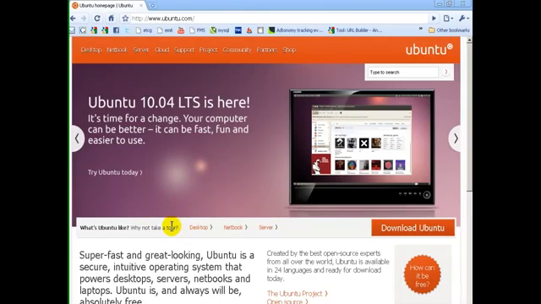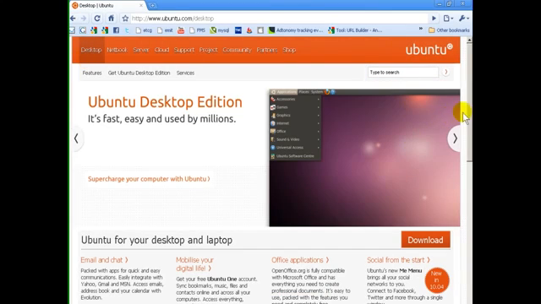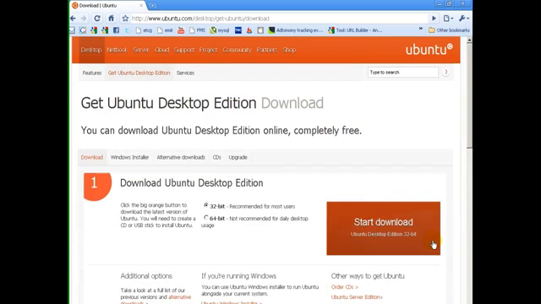So now we're going to install the Ubuntu desktop version. So we're back at ubuntu.com. There's a whole bunch of different versions, so we are going to select the desktop version. From here, you just look for the little download link. So click on the download link.